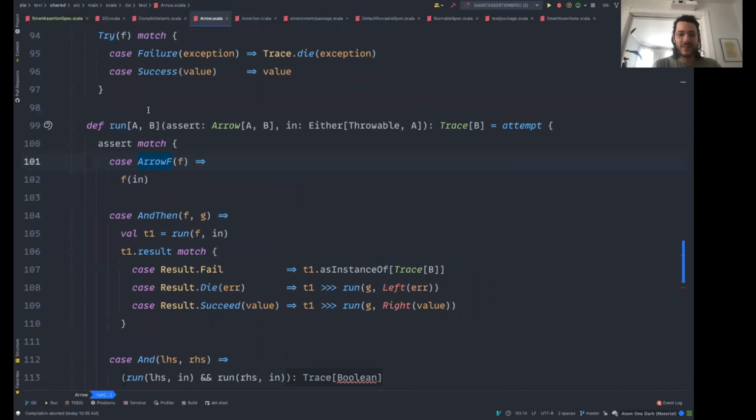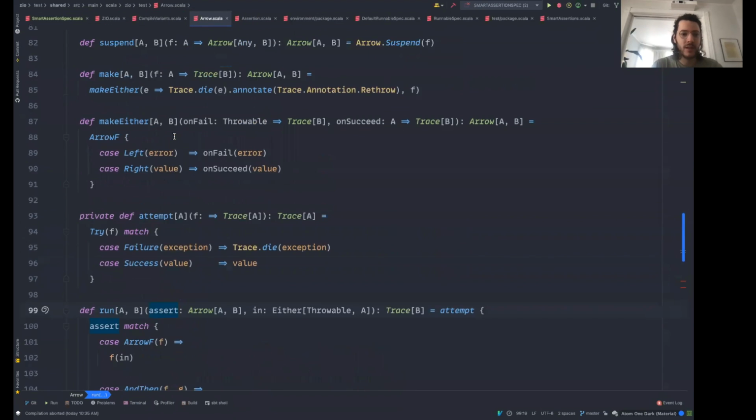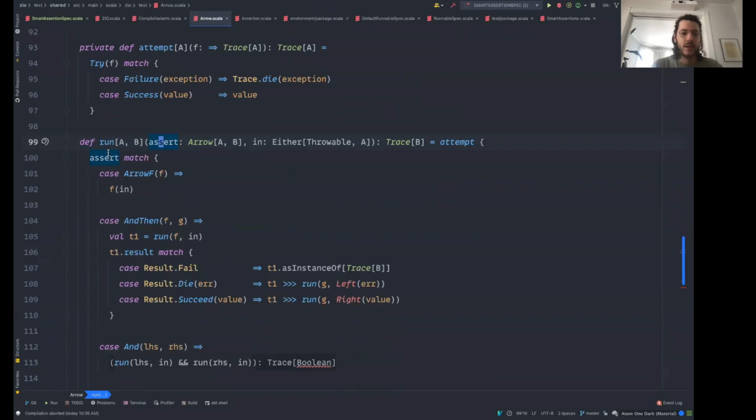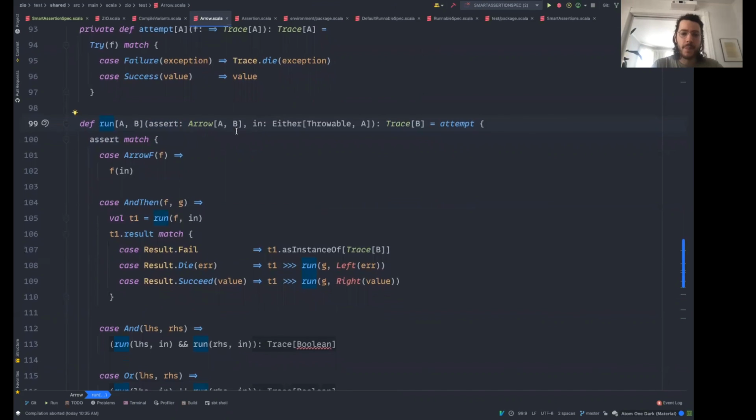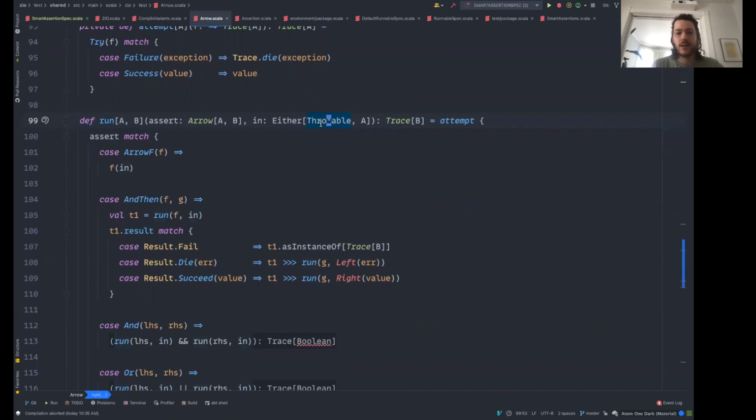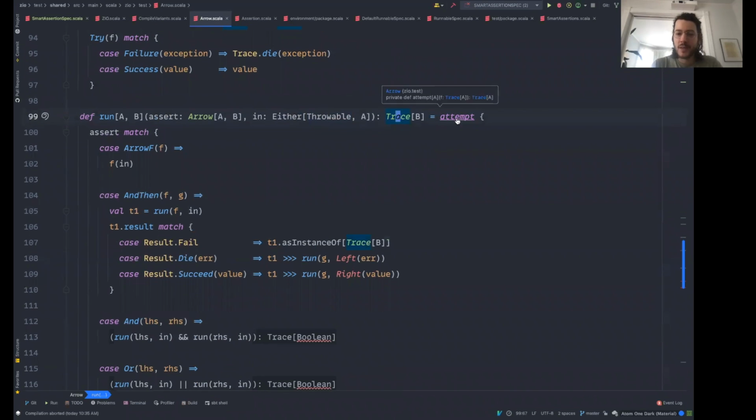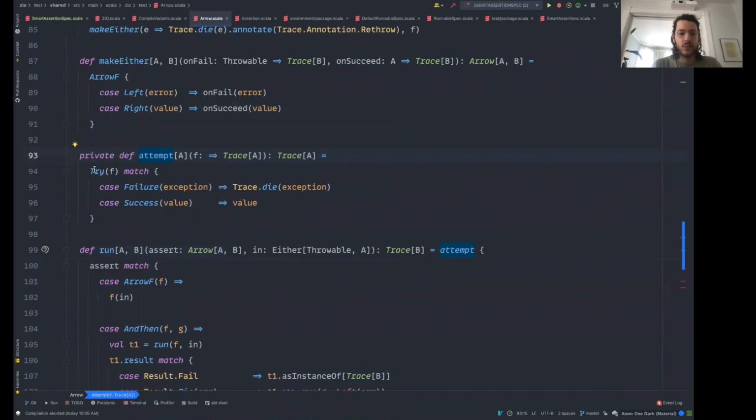So basically, the function is we take an assertion. That's our current assertion. Because this is on the object, arrow.run is not on an arrow. So we take the arrow we wish to execute from A to B. We then get an input value, which is going to be an either of throwable or A, in order to catch that if we want to. And then we return this trace of B at the end. It's all wrapped in this attempt thing, just in case it blows up. We don't actually blow up, and we can return a special trace that says that we blew up.